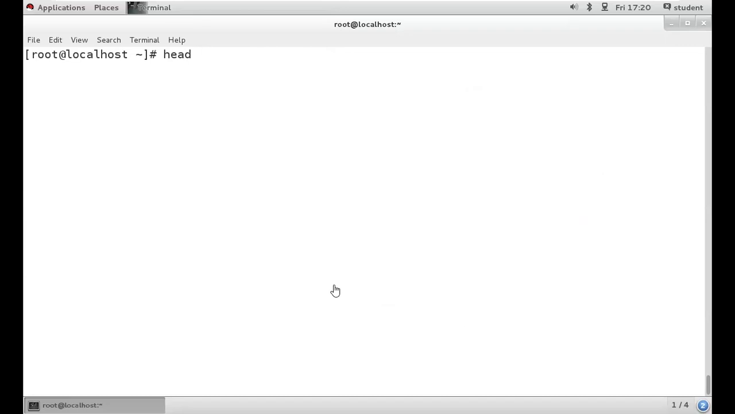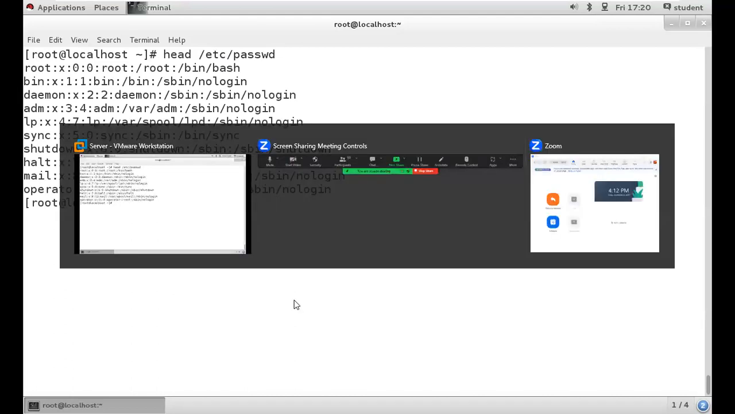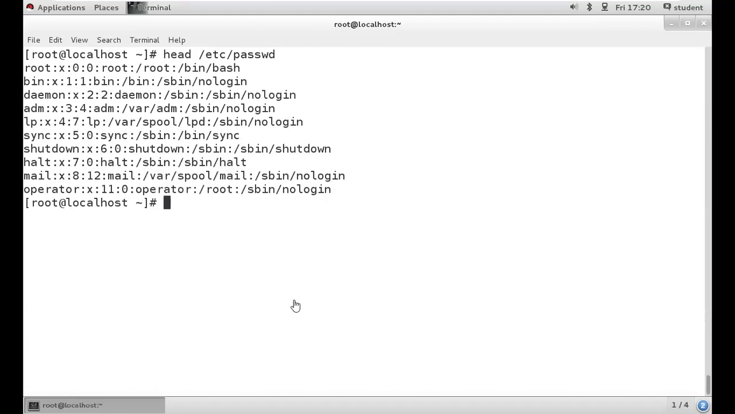So head is a command. Head means it prints the first 10 lines from your file content by default. Head, then etc password. From etc password, you're going to get the starting 10 lines. Got it, guys? If you want, you can count. We'll have 10 lines, so no need to bother about that. The machine will provide perfect output.